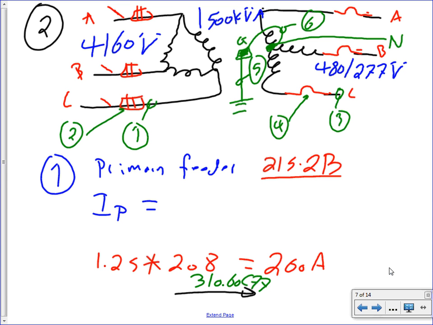Okay, so let me go over what we have here. We have a transformer delta Y, primary provided by Excel at 4160. Secondary is coming to my building. My voltage though is 480/277. And the transformer that we ordered from Excel and they dropped it right by our building is 1500 kVA. So 1.5 MVA or 1500 kVA.